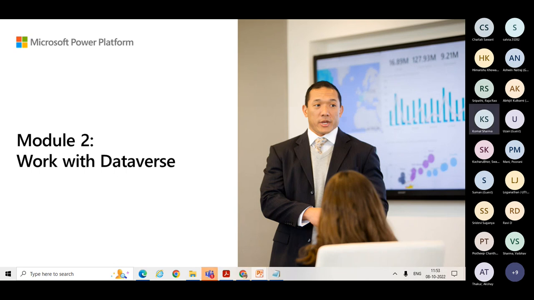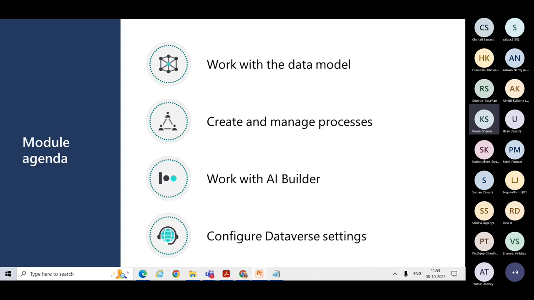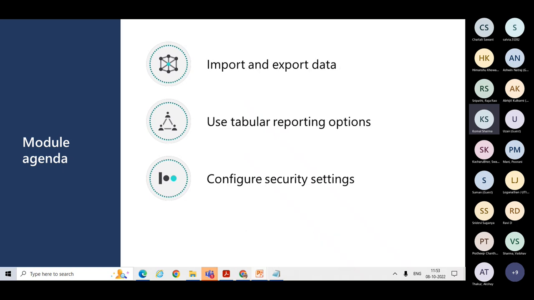Okay, so let's start with our next module, that is how we are going to work with Dataverse. So in this module, we will discuss how we can start creating a data model. What is a data model? How we can create and manage the processes with the same? And when you are using AI Builder capabilities along with a solution, how you can work with AI Builder? There are different Dataverse settings that we can configure and we will get to know about the same.